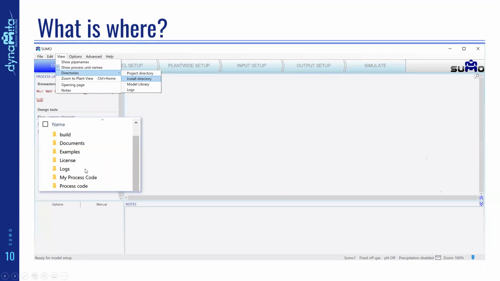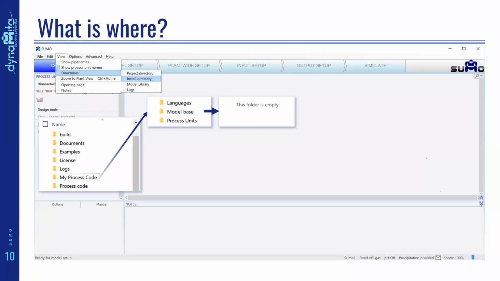So you can see that it will open in a list of folders, and the two folders which you are interested in are the My Process Code folder and the Process Code folder. If you open the My Process Code folder, it will provide you 3 subfolders: language, model base, and process unit.